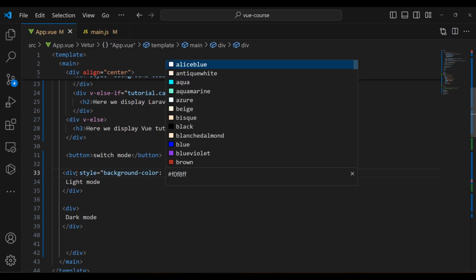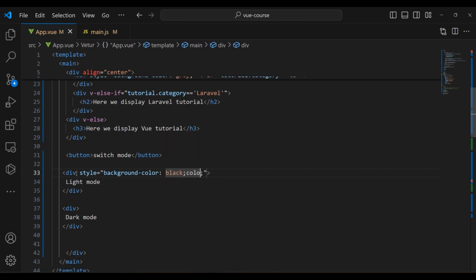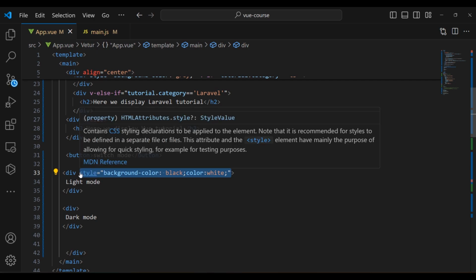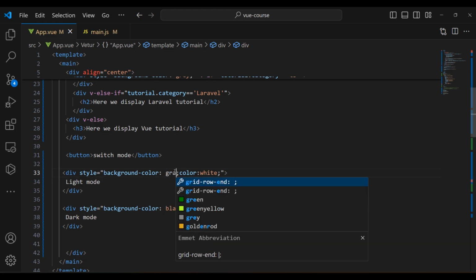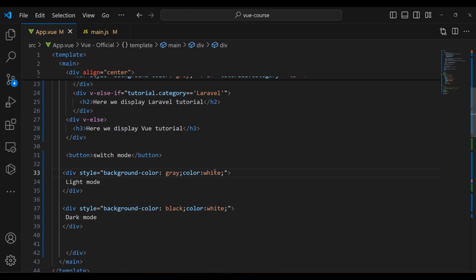I'm gonna say here black, and then the color of the text is going to be white. This is going to be the dark mode, and the first one is going to be the light mode. Here I'm gonna say background gray, and then the color is going to be, let's say, white.